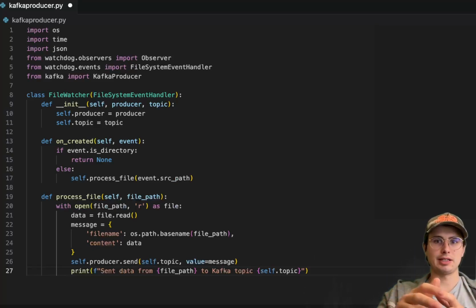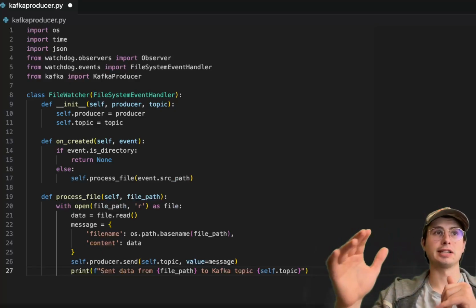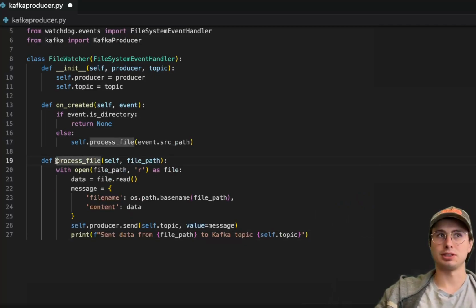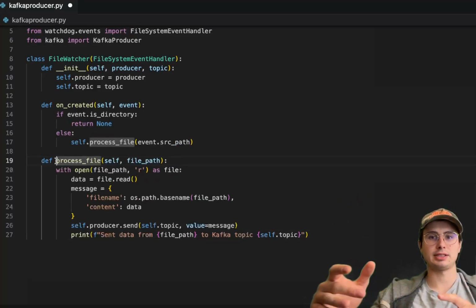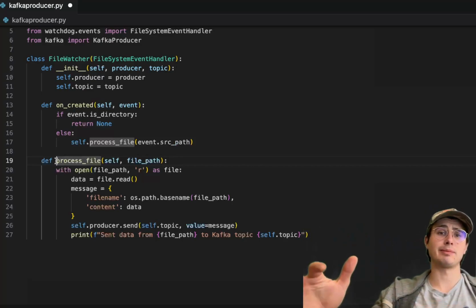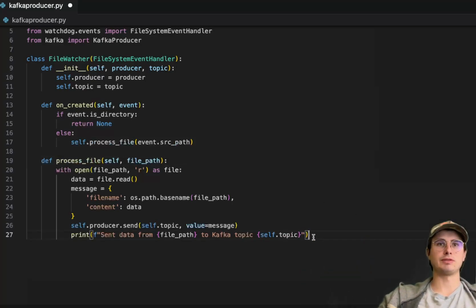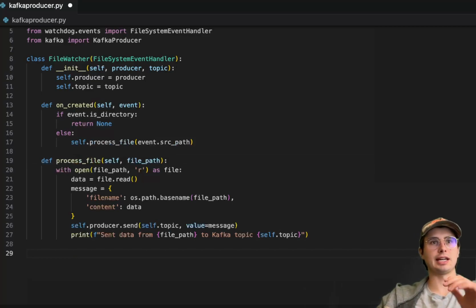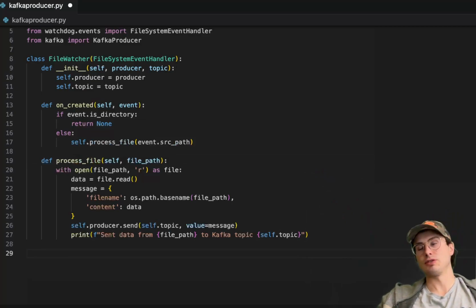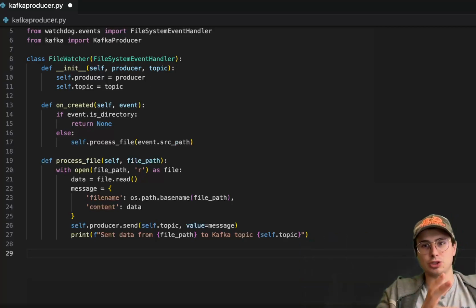And then this onCreated method is going to trigger when a new file is detected in the monitored directory. And then it will call the processFile method to read and then send that file's contents to Kafka. That's what this processFile method is doing. It's reading the contents of that new file that just arrived in this location. And then it's going to send it as a JSON message to the specified Kafka topic using that Kafka producer instance. So we have two actions, detecting the creation and then a processing action, which is sending this to a Kafka topic, which, if you haven't watched my previous videos on Kafka, is basically just a bucket for events to be generated to and consumed from.